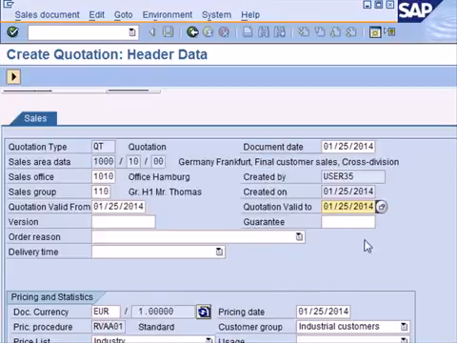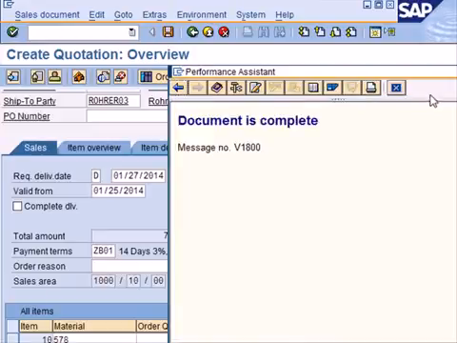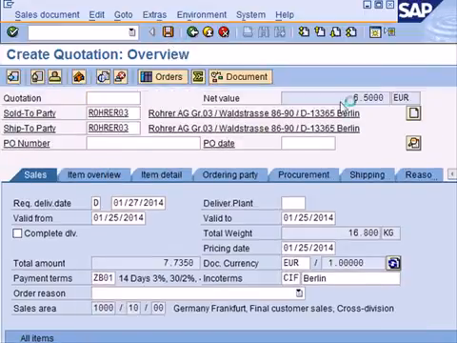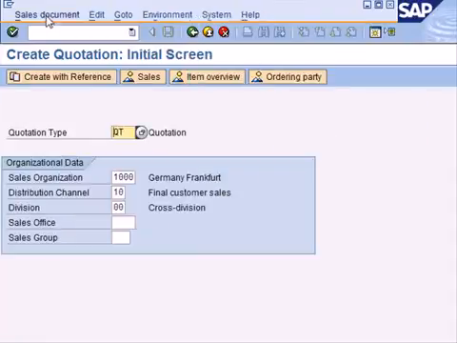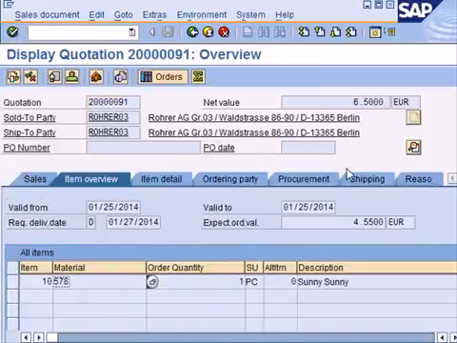So it's just valid for 1 day, and then I get the message that my document is complete. Let me try to save it. Once saved successfully, I should get a unique number representing this quotation, and I've got this number, which I can see by saying display. This is my number and this is my quotation that I created.